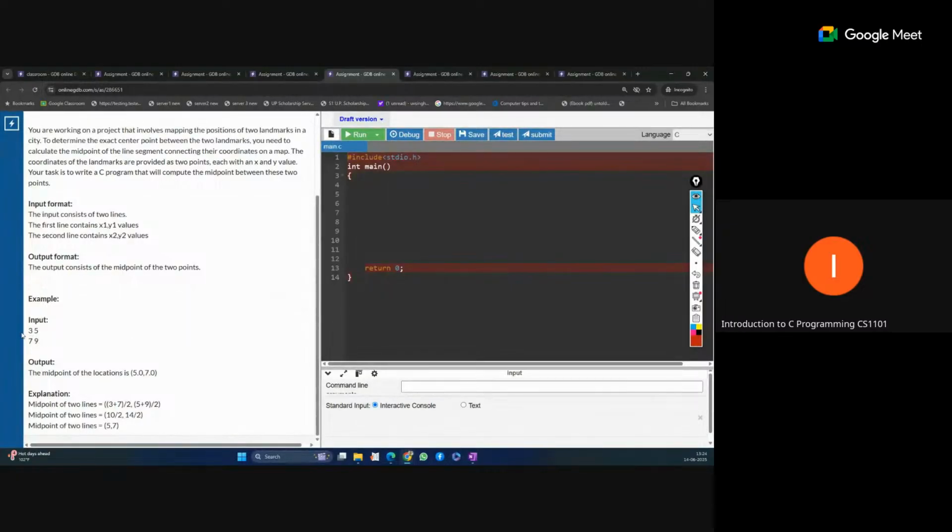Let me just show you. This is the point actually, 3 comma 5, x y coordinates. One coordinate is 3 comma 5, and another is 7 comma 9. Suppose this is some line on the xy plane, and you need to find the middle point. You can solve this with 3 plus 7 divided by 2, and 5 plus 9 divided by 2. So 3 plus 7 divided by 2 comma 5 plus 9 divided by 2. In C programming, when we use the divide operation, this will actually return a float value.